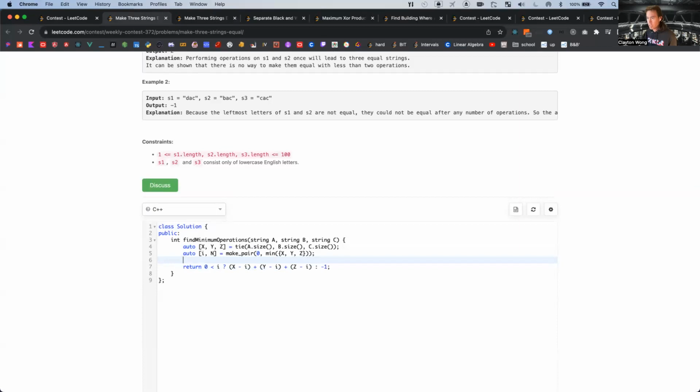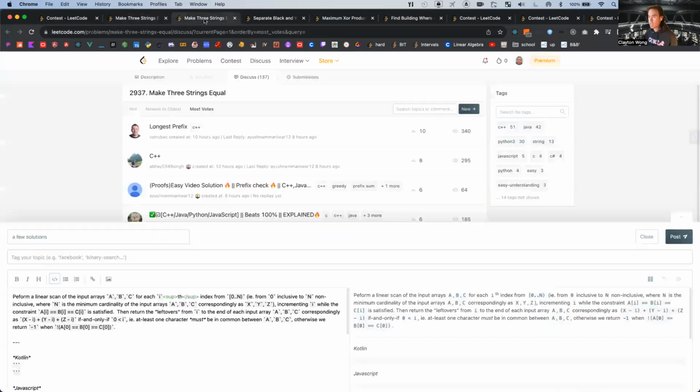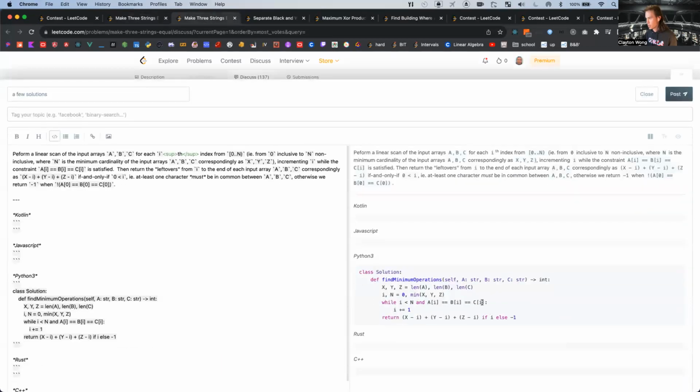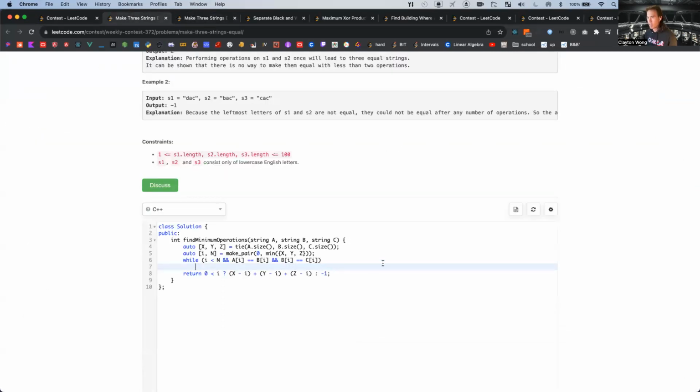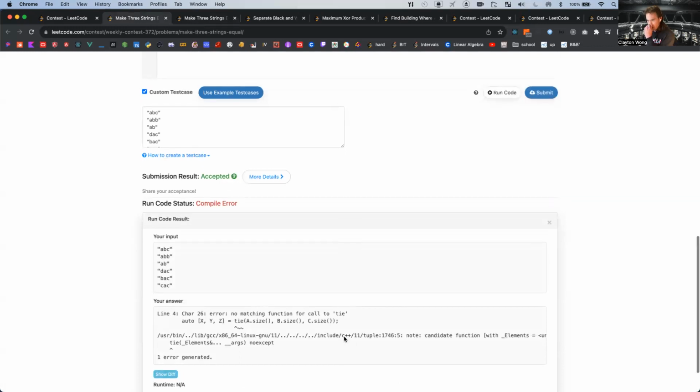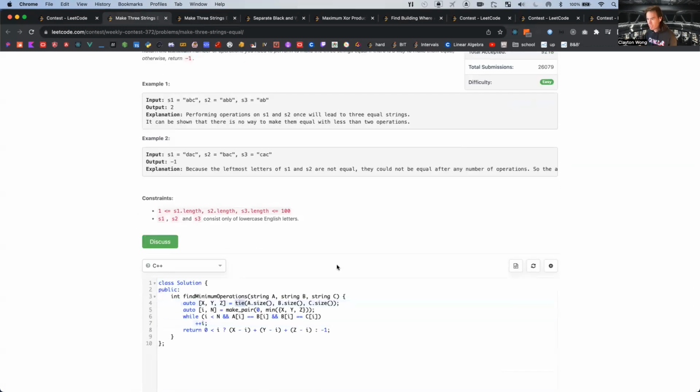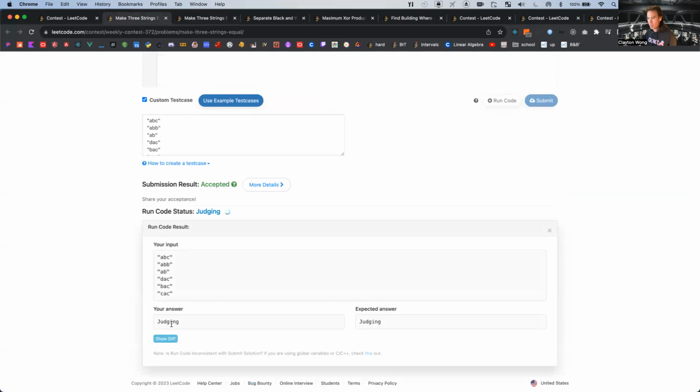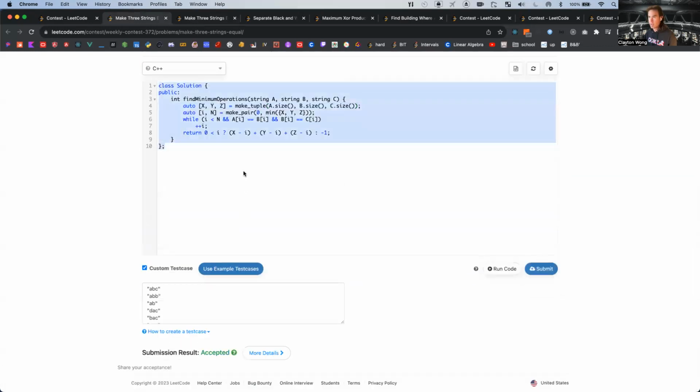We have to have at least one character in common while I is less than N, and it holds that A sub I is equal to B sub I, and B sub I is equal to C sub I. Notice how much more verbose this is in C++ compared to Python 3. Python 3 is super cool in that it allows us to write expressions like this. You don't have to have B sub I redundantly written here. Right, increment I. Okay, so there we go. Uh-oh. No matching function, really? I thought that would work out fine. Okay, fine. We'll just make a tuple. Looks good. All right, that's accepted.